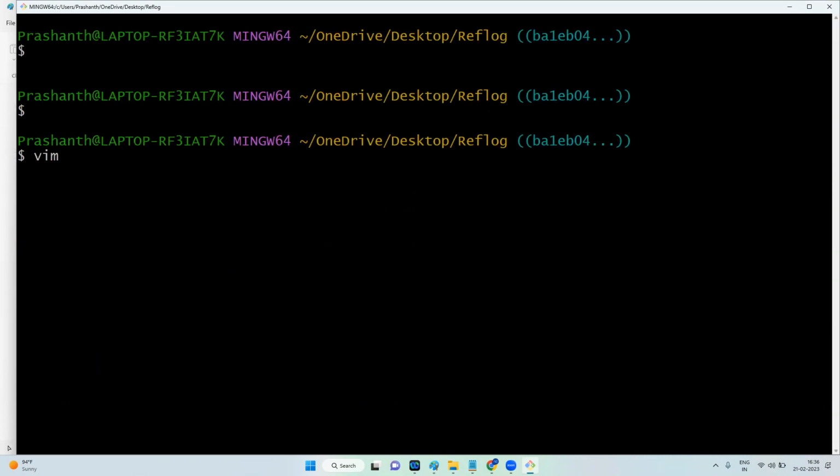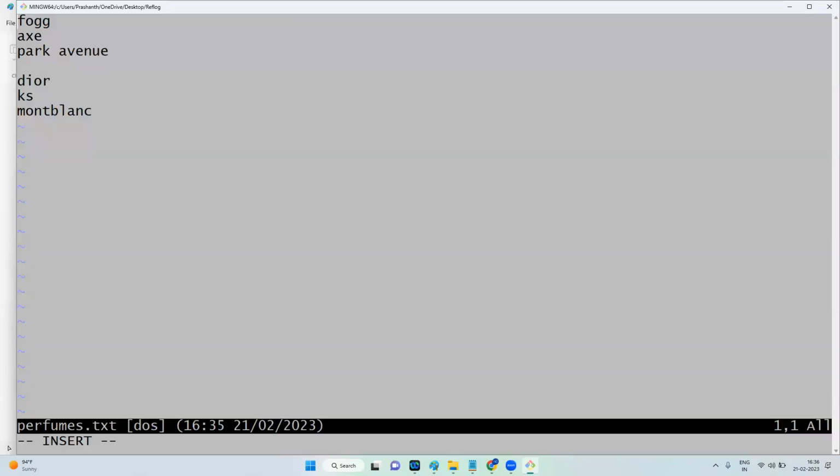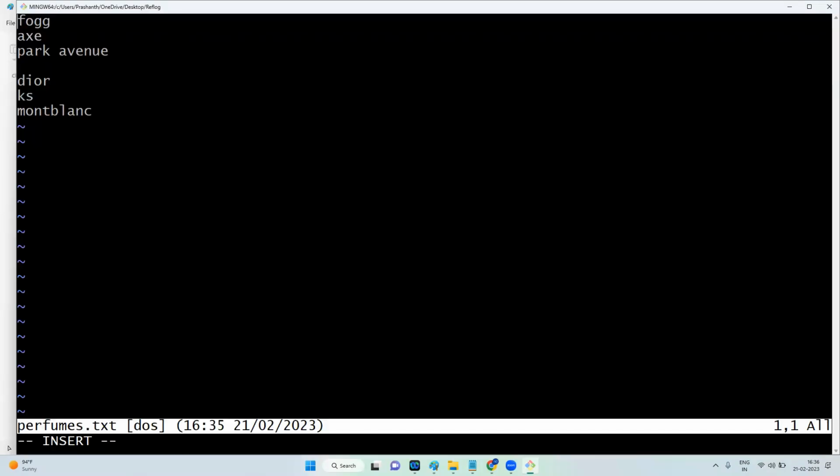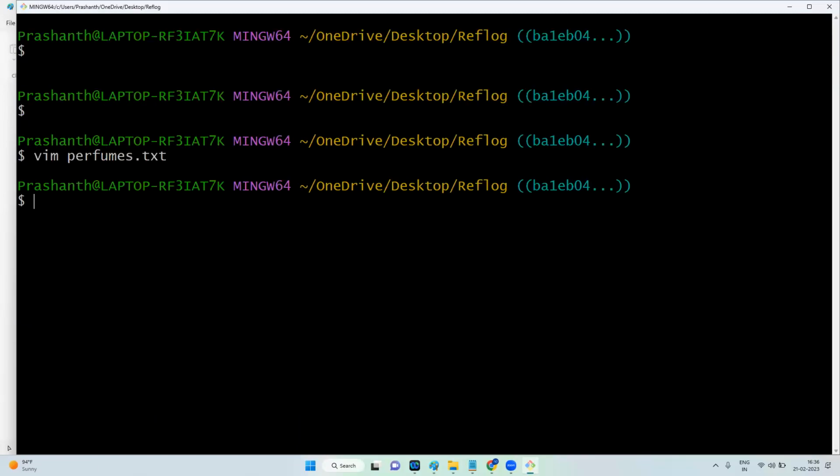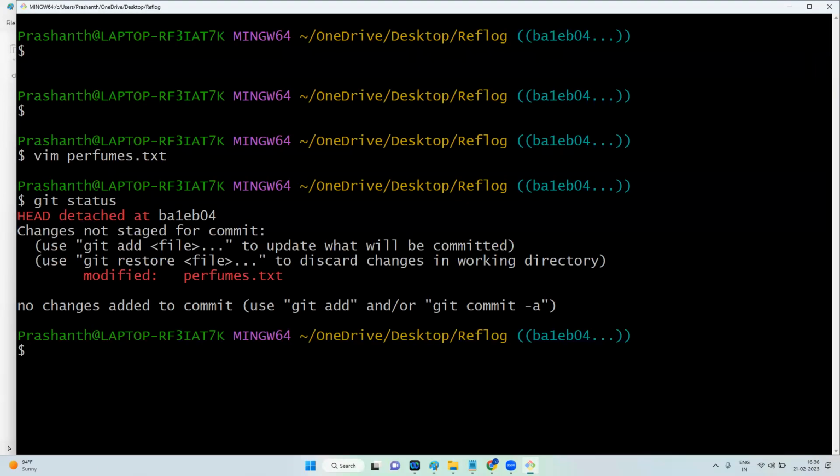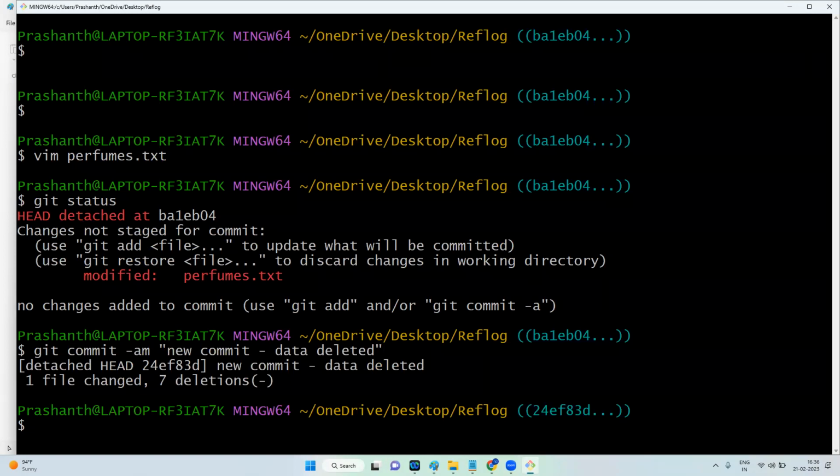Let's say vim, open that file, let's say perfumes.txt, right? Add some data, whatever you want to, or let's delete the data. I'm deleting everything, all the data. And now if I say git status, git says the file is modified. I'm deleting all the data, and I'll preserve it with a new commit. Let's say git commit -am, message: data deleted. Everything got lost, right?